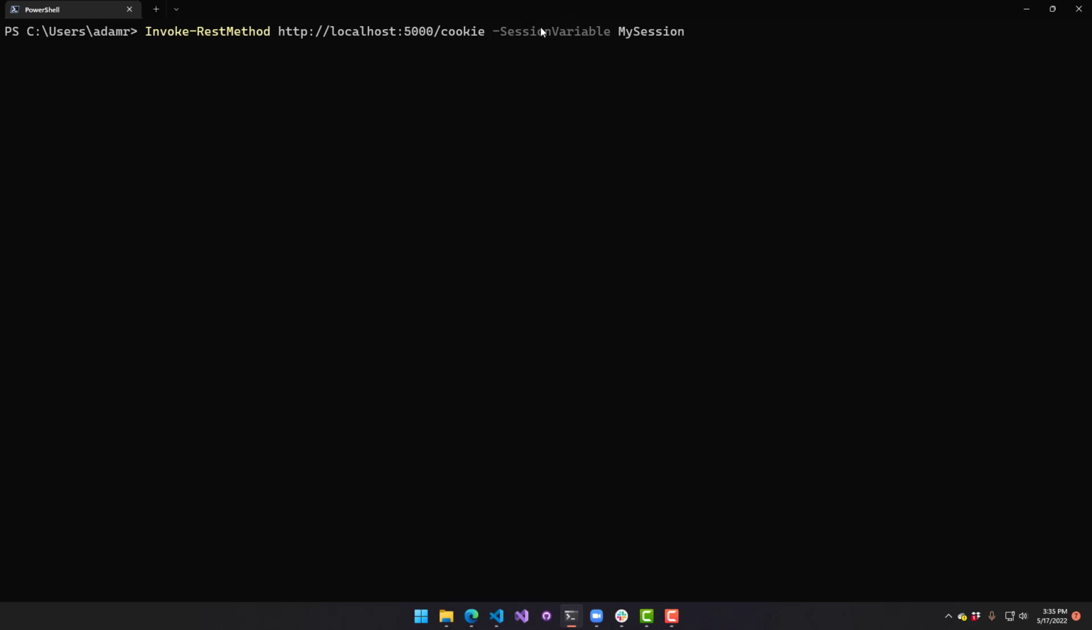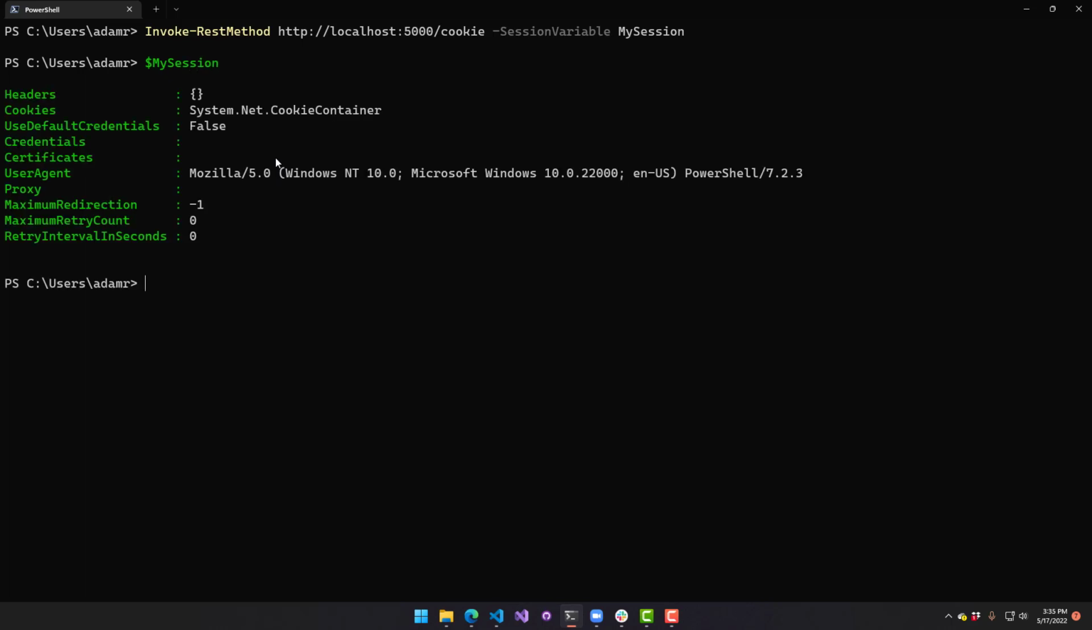So I'm specifying a session variable of my session. You don't want the $ sign in front of there, that'll be null. You want an actual string of the variable that it's going to set. And again, I'm going to be hitting that cookie URL now. So if I hit Invoke-RestMethod there, nothing's going to happen because I don't really return anything from that. But you can see that my session has now been created.